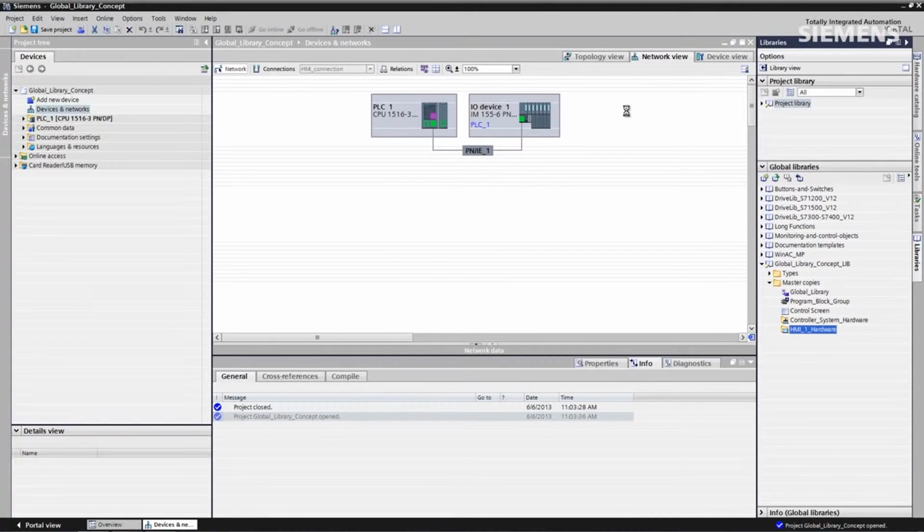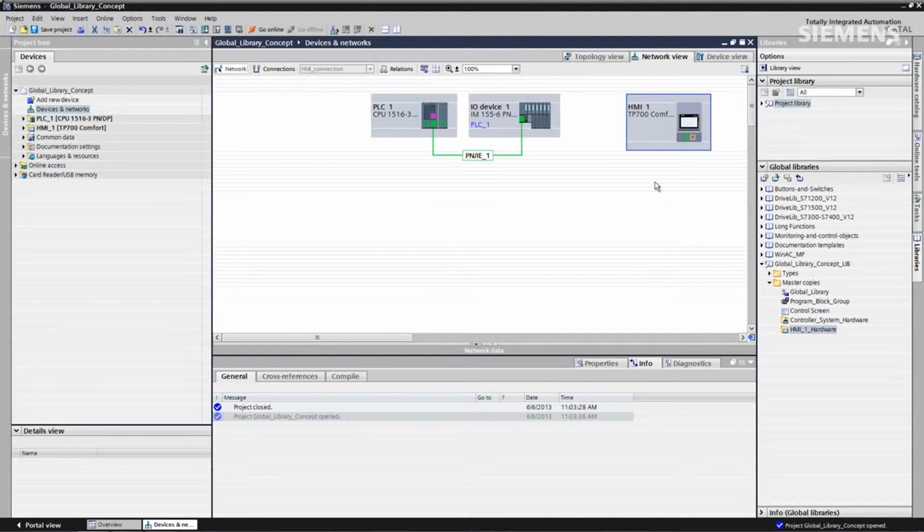Well, the next thing I like to do is grab this actual HMI. So I have a comfort panel here, drag and drop it up to devices and networks. As you can see though, it's not networked, so I can easily accomplish this just by mousing over the network interface and dragging it over to the controller, let go, and now it's on Profinet.